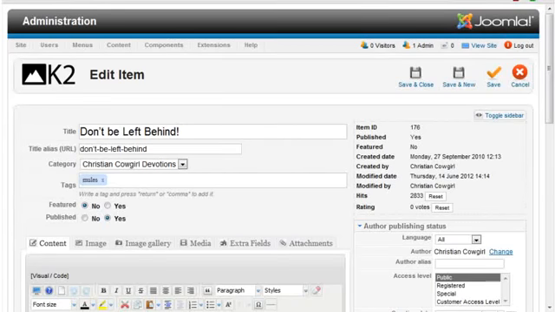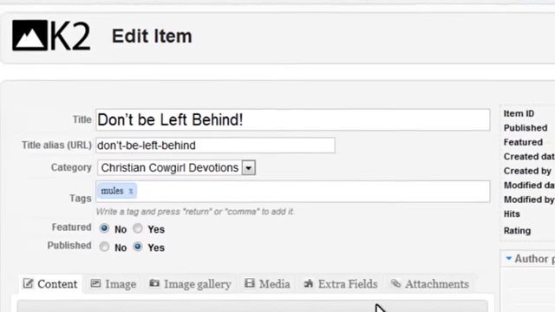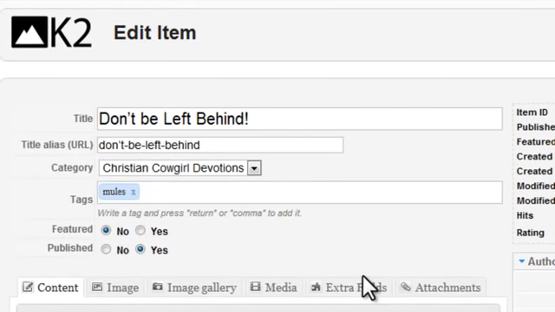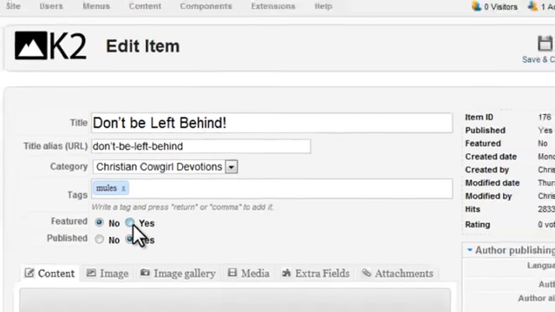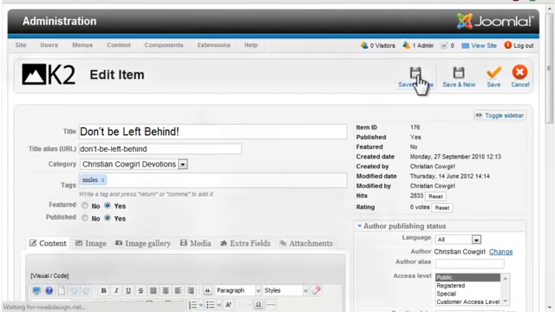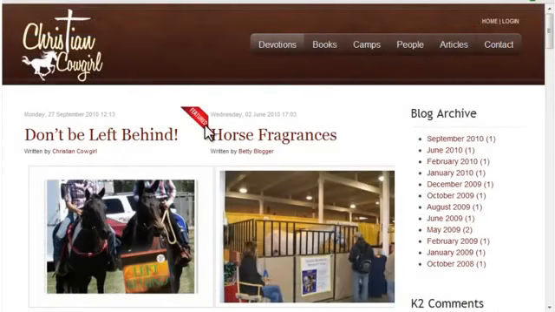In this last session, I'll cover a few additional K2 features. Speaking of features, you can easily feature K2 content by editing an item and setting Featured to Yes. Featured items display with a special banner on the front end.